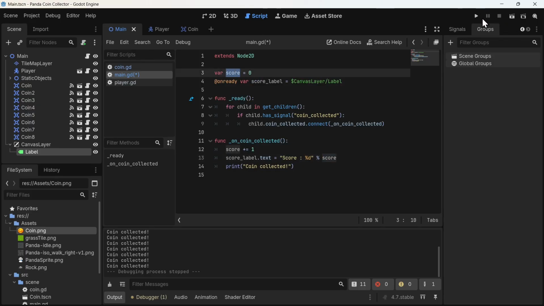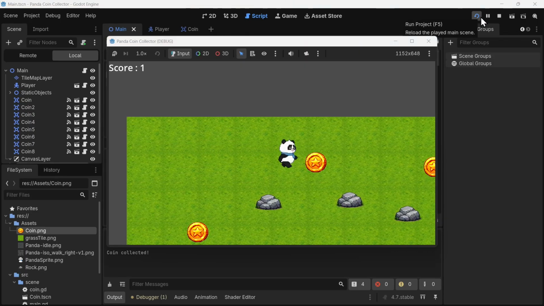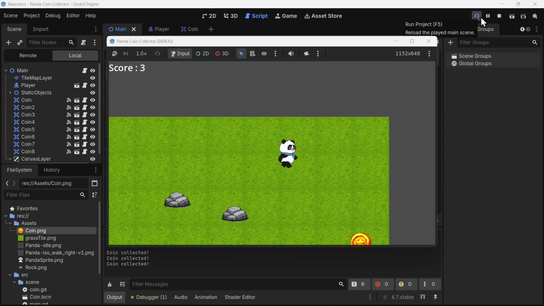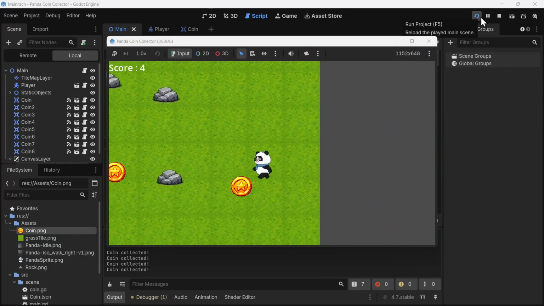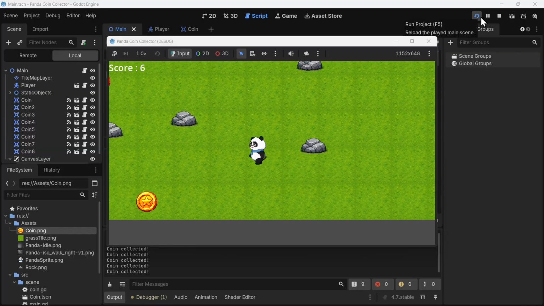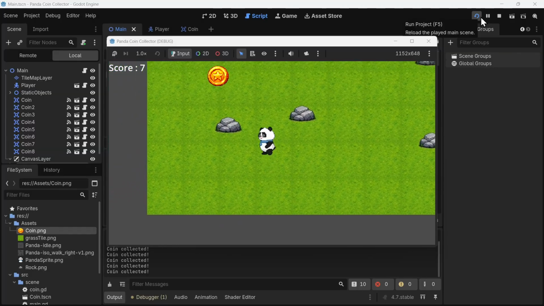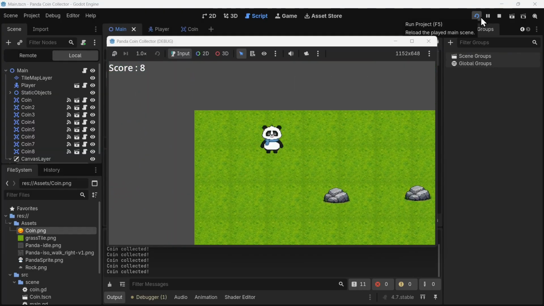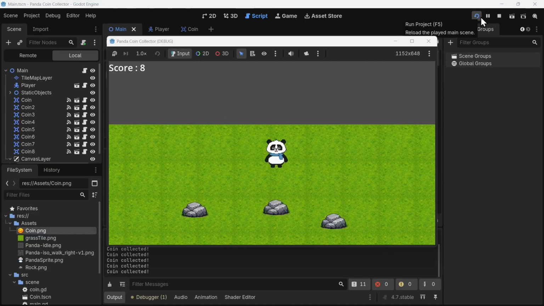Now if I run the game again and collect a coin, you can see our score increments when the coin is collected. We obviously do not need our print statement anymore, so you can go ahead and remove it. If you want it for debugging purposes, you could keep it as well. For me, I would just remove it.